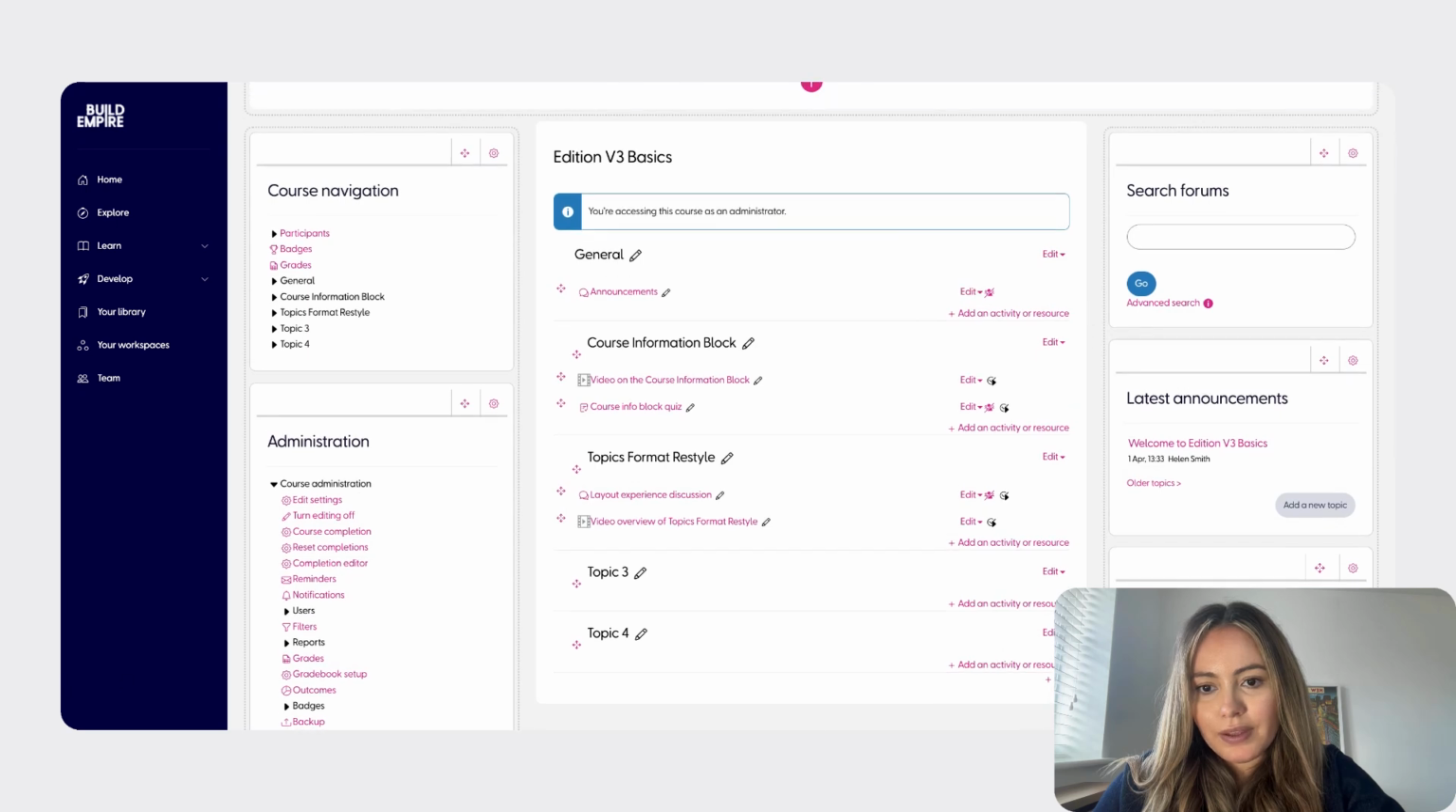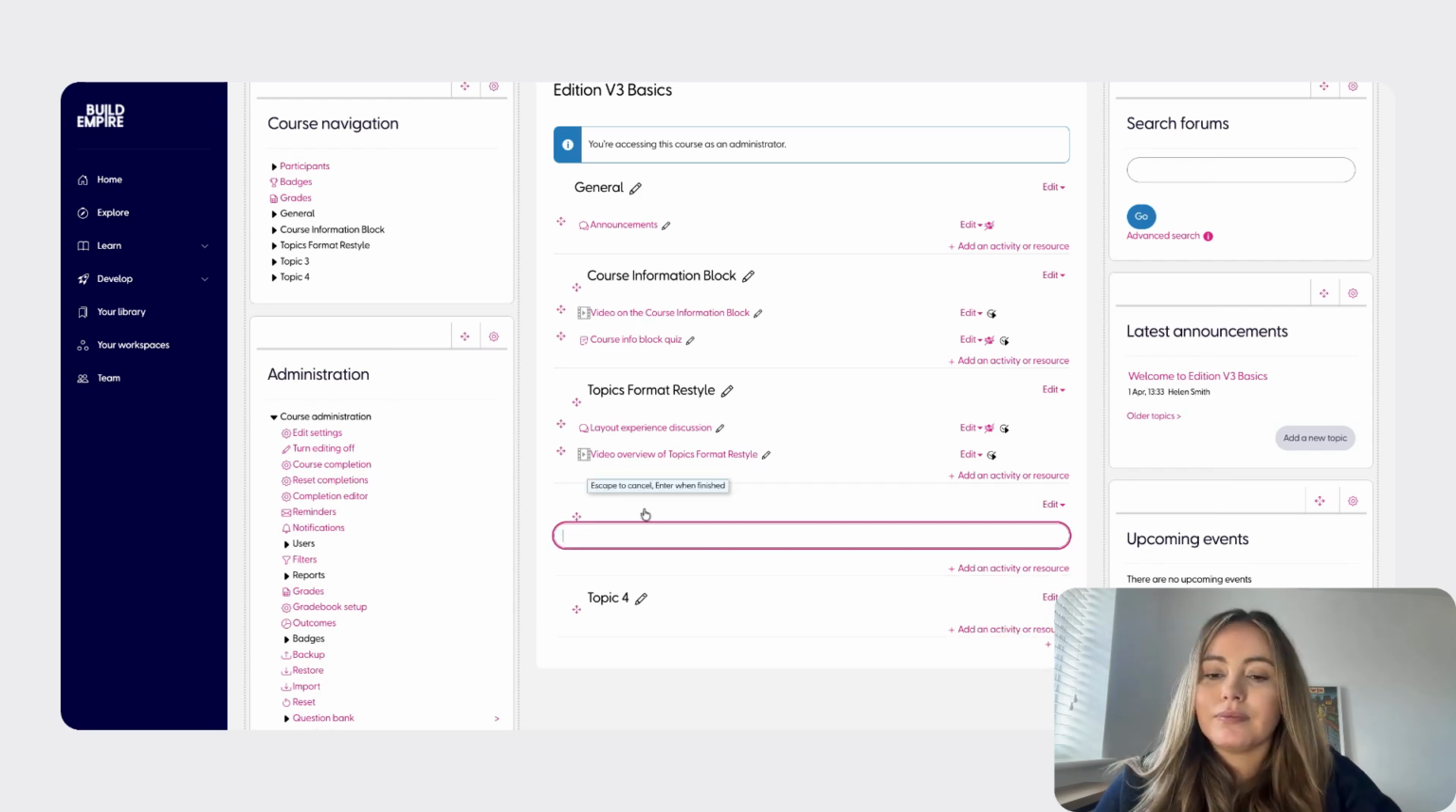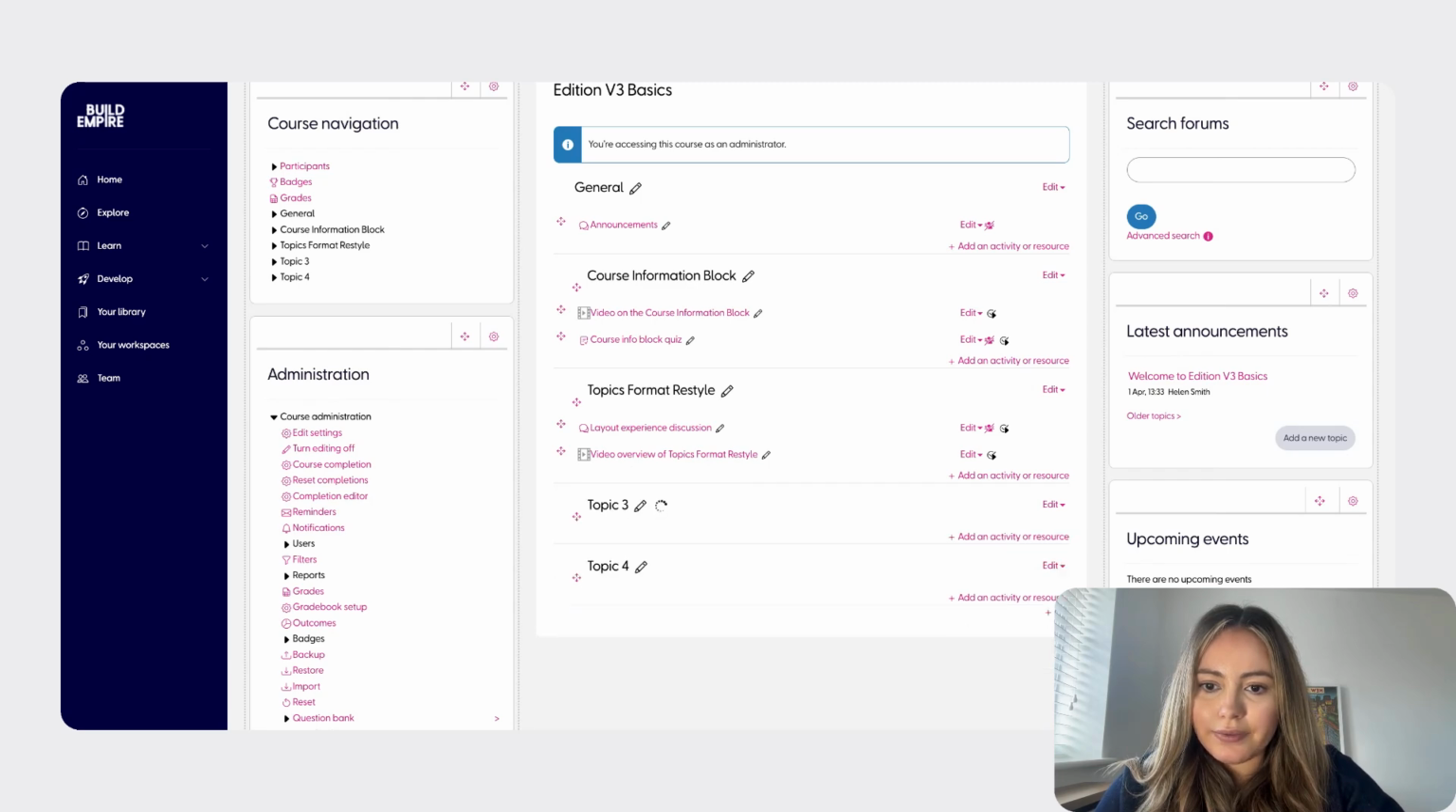Okay, so moving on to topic 3 now. So this one is going to be on floating course notes. So I'll type that in there, floating course notes.